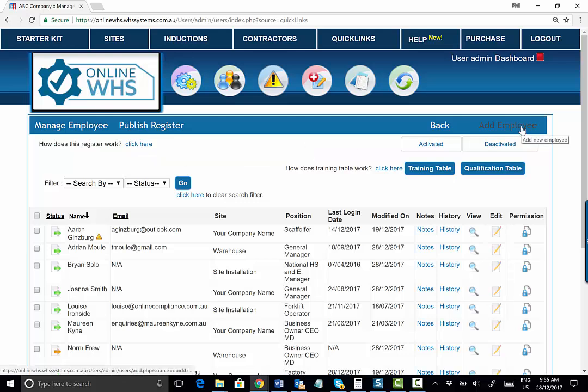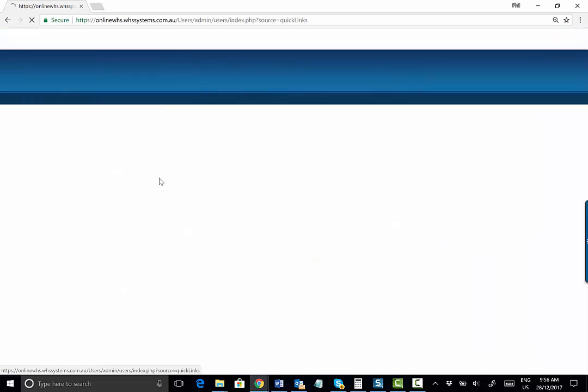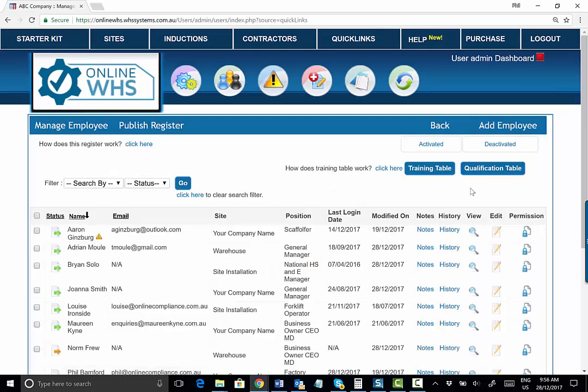To add an employee, always over in the right hand corner, you'll see the training table and qualification tabs are here. They're the same as the training and qualification tabs on the quick links page. They've just been put here for easy access instead of actually having them hidden inside here.